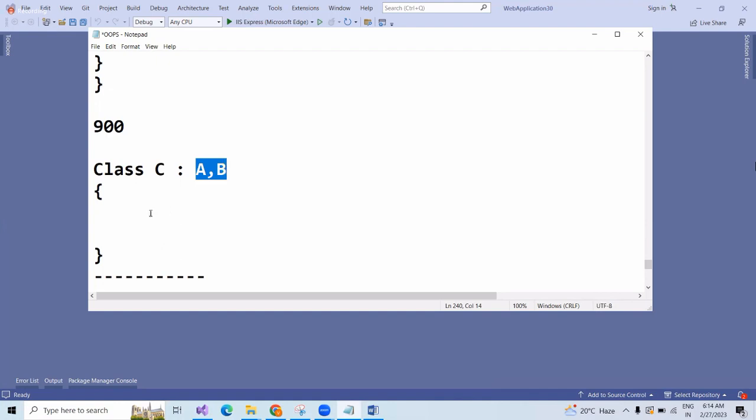Clear. So now what will happen? I will take one more method here, void sub, where C equals A minus B. Now, for which class do we need to create the object?